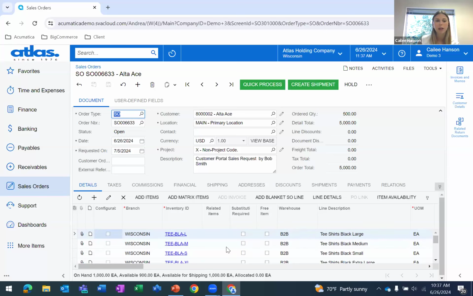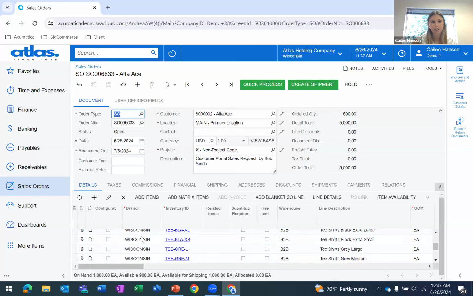And it's important to note that as Brady was going through and adding those items within his cart on the portal, if he had specific pricing, so if you had set up specific pricing on Alta Ace, for example, already within Acumatica, Brady would be able to see that within the portal as well. So I could continue down that fulfillment process, creating a shipment, the invoice, etc.